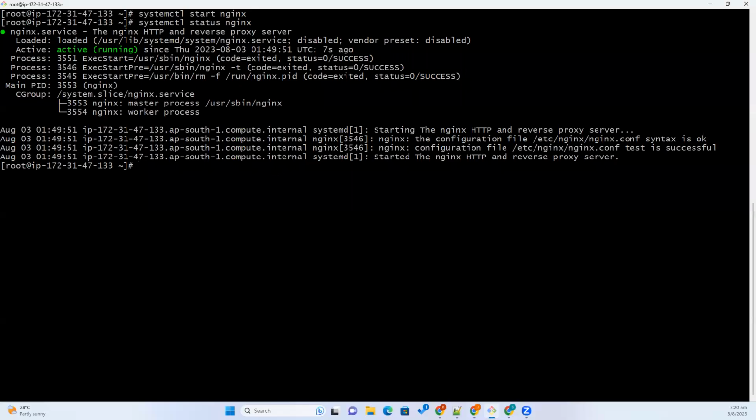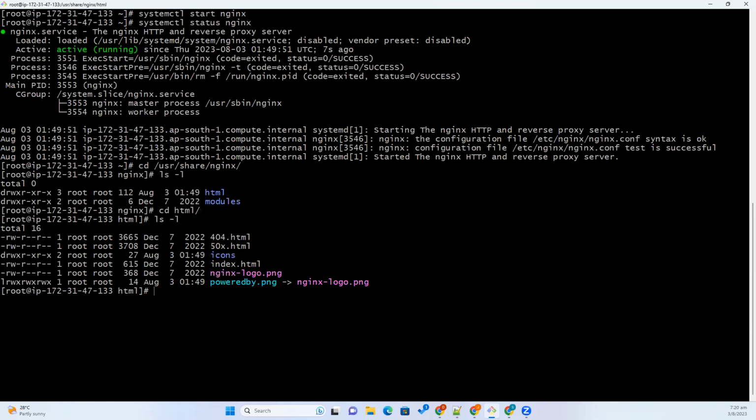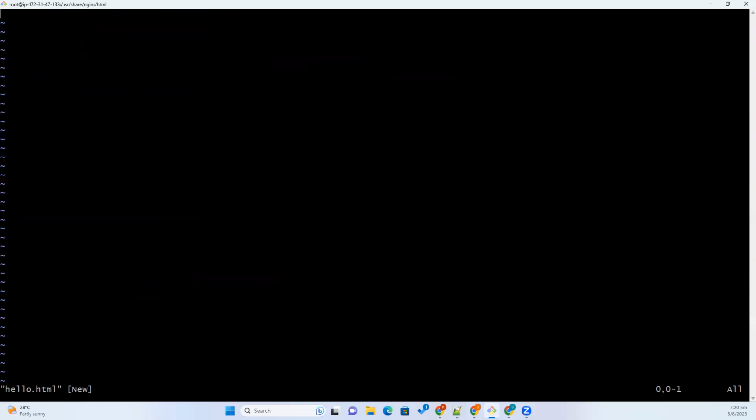Now I will write some index file here: cd /usr/share/nginx/html, ls. This is the default directory where you can write your index pages. I'm just writing vim hello.html, with h1: I am learning service management. Okay, now you save this.